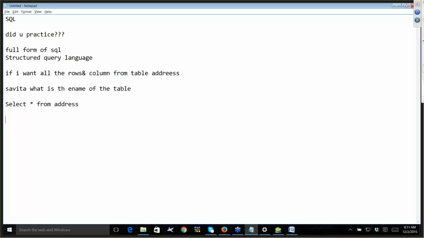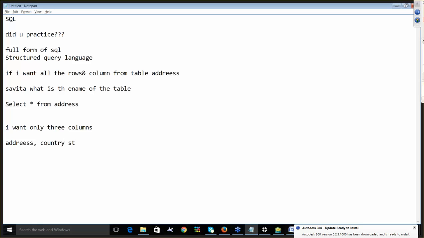Now if I want only 3 columns, address, country, and state from the contact table, how would I write the query for this? Correct, Lakshmi. Correct, Dayan.